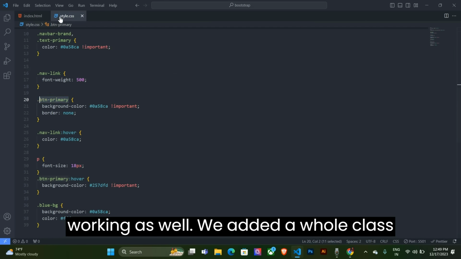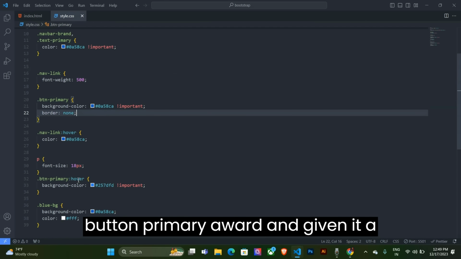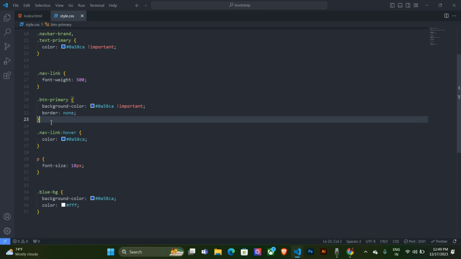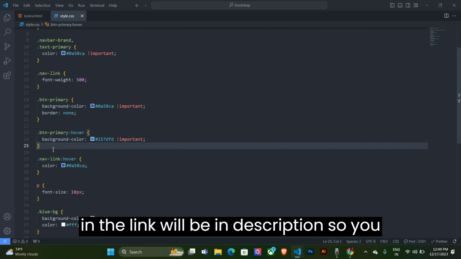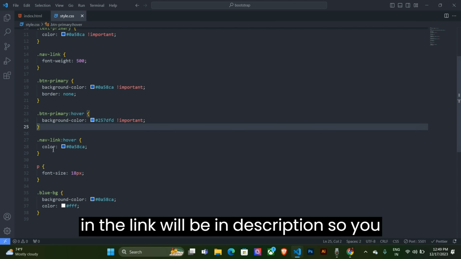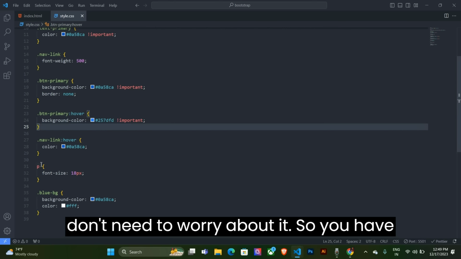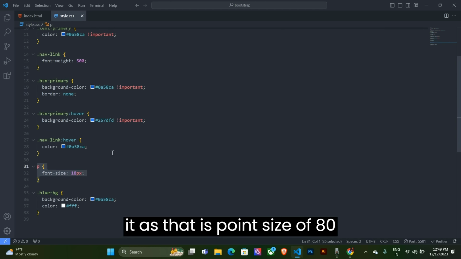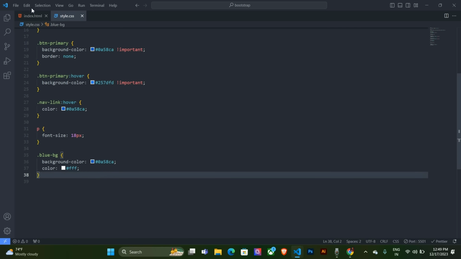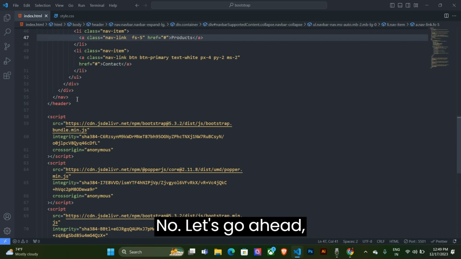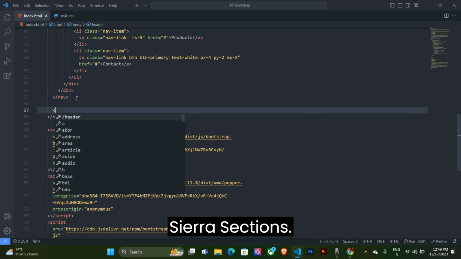We added a hover class here, button primary hover, and given it a light shade. So I'm gonna copy this above. You guys can refer to this in the link in the description, so you don't need to worry about it. So we have a tag that is font size of 80 pixels and a blue background. Now let's go create the hero sections.